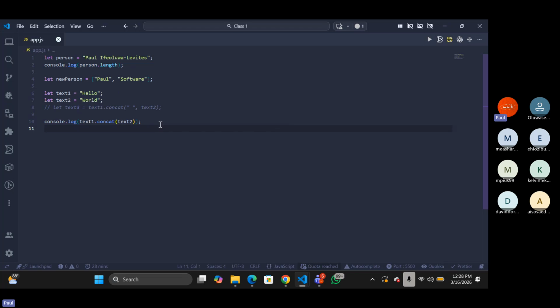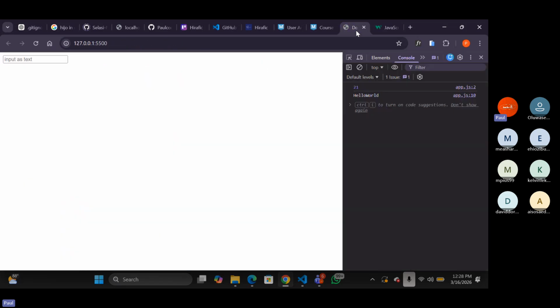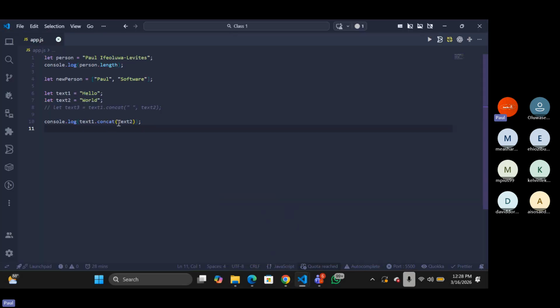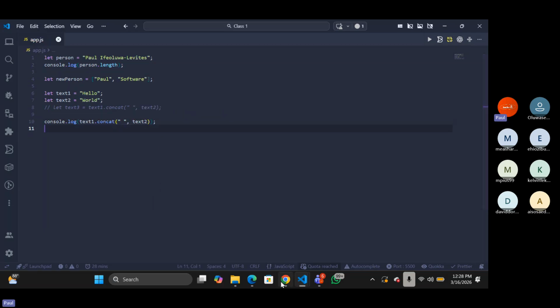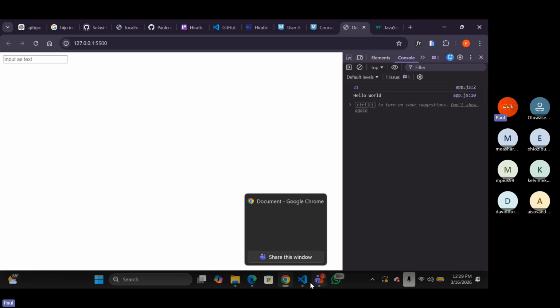But there's going to be a problem. What you're not going to have is hello world together. There is no space. We've done this before, if you remember. There is no space. So for us to include that space, we're going to include an empty string in this place. So I'm going to include this empty string here so that you can have hello world. Now that's what concat will do for you.